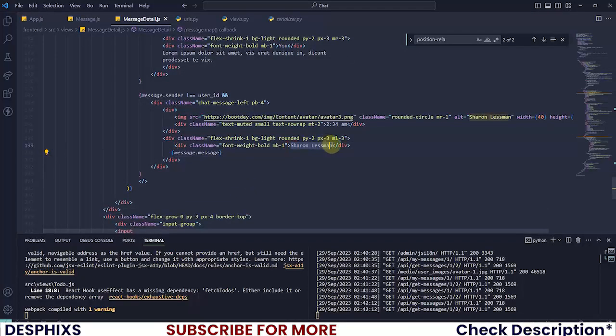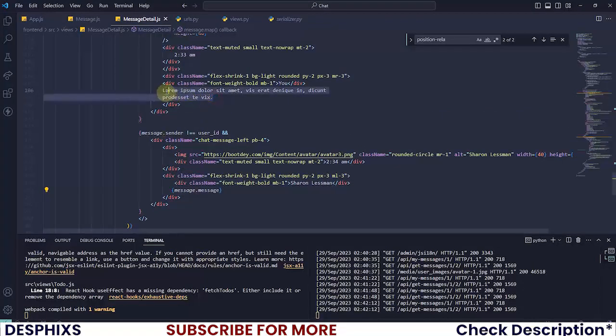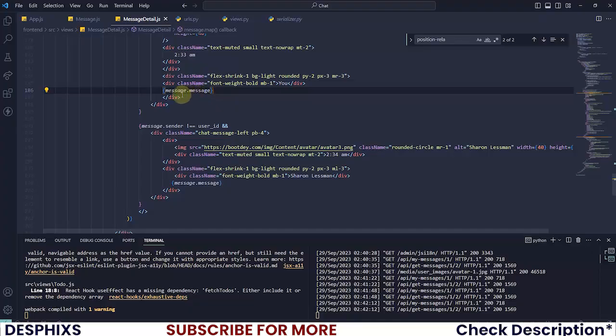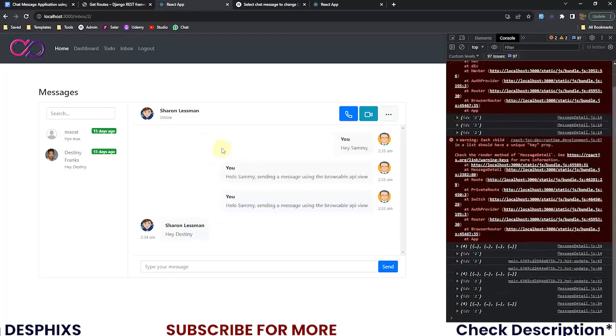Instead of Sharon Lisman, don't worry, I'm gonna show you guys how to actually get the user profile and change their information. So say message.message again so that we can actually see all the messages. Hey Sammy, hello Sammy, sending a message. Then Sammy finally said, hey Destiny. I don't know if you guys are beginning to get a hang of what's going on and everything that we're actually doing here.